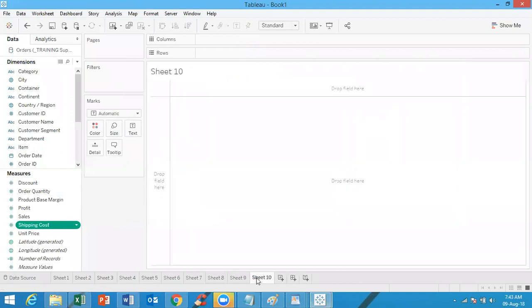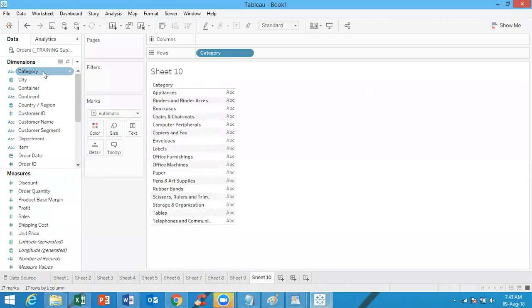Next task, we'll try to display category wise sales and show the category values to the right side of the visualization along with the sales values. So we have category, we have sales, and we'll see how we can do that. We'll drag category into rows and then sales into columns.